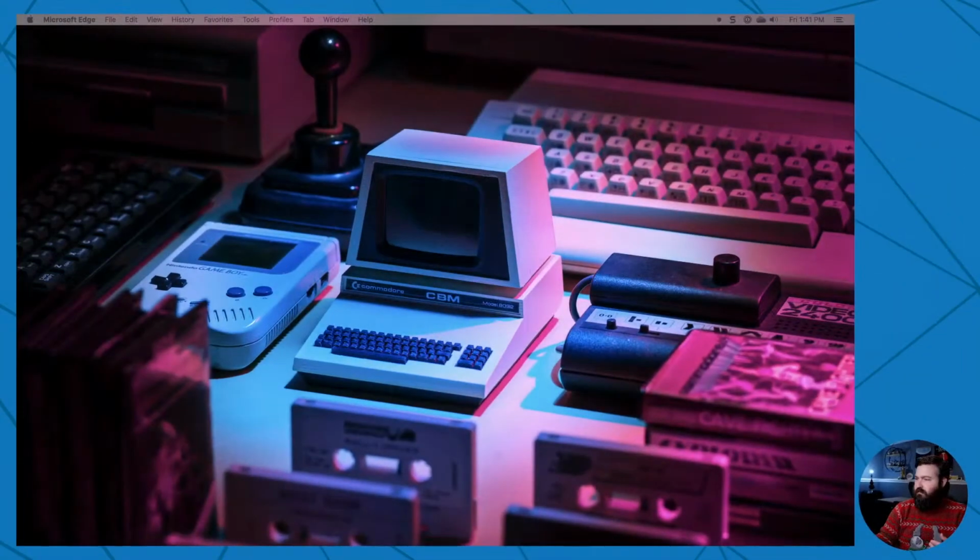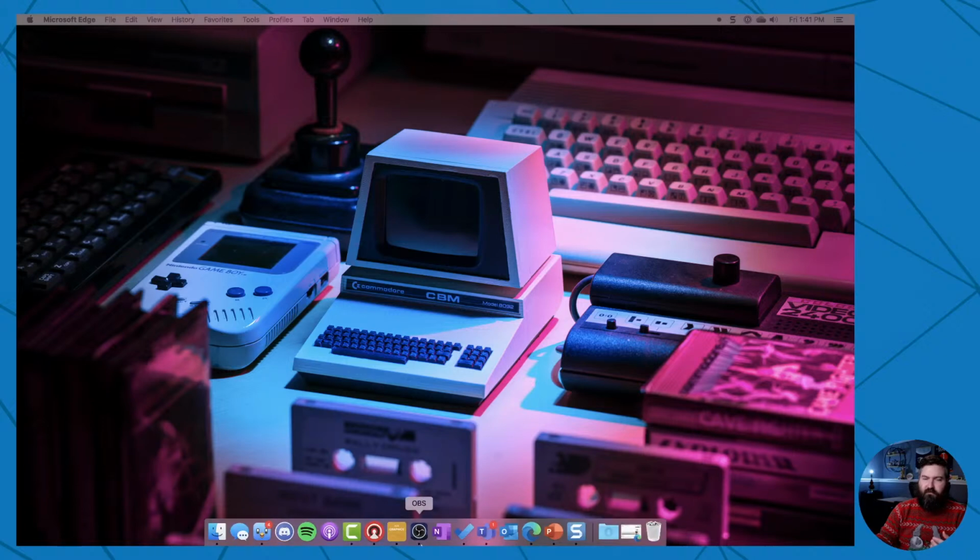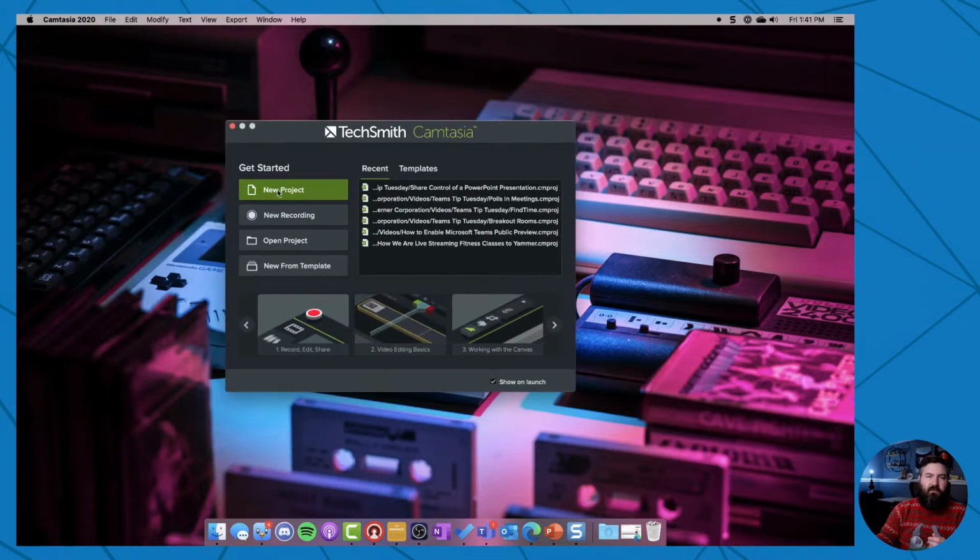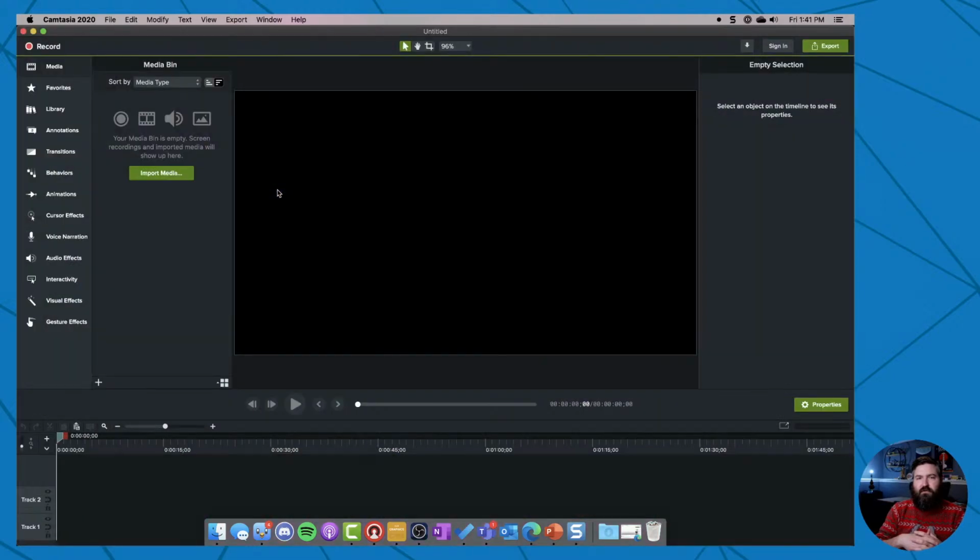So let's go back over to my screen here, and I'm bringing up Camtasia. We're getting that open. Okay, it keeps opening on my other screen. So I'm going to make a new project, and we're going to make some motion graphics using a Camtasia project with some very simple animation.